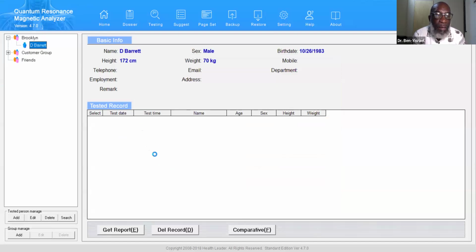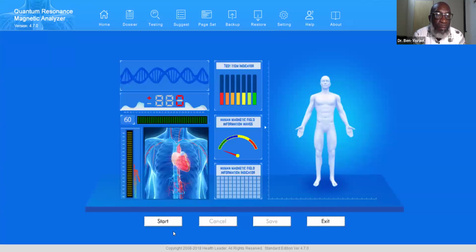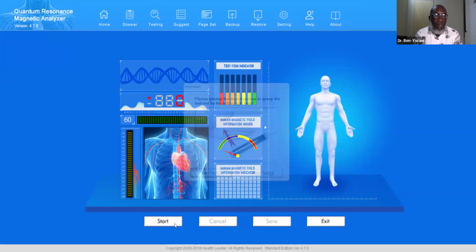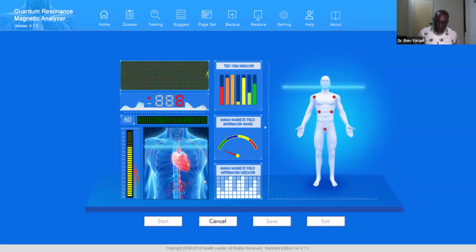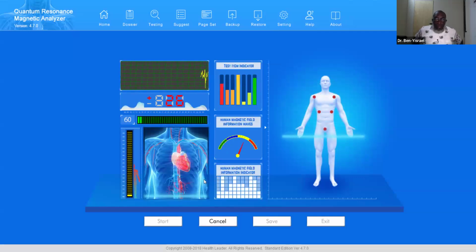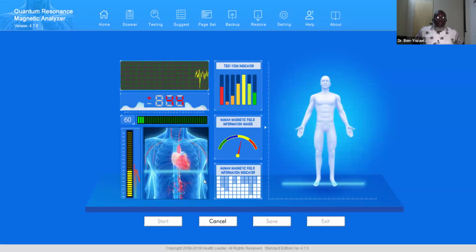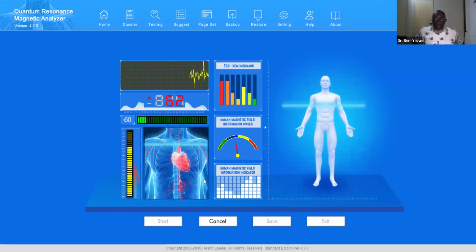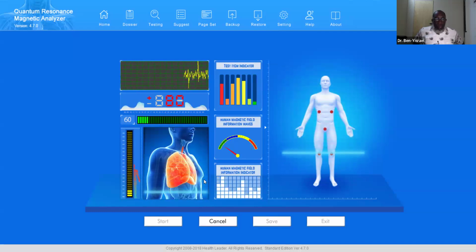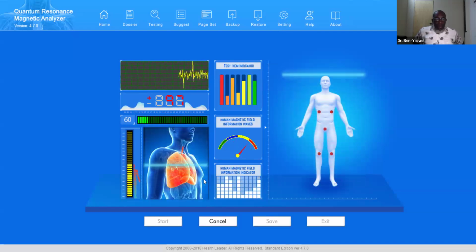And then hit testing. It starts. Now you were telling me females use the left hand and males the right hand, right? Right. For the hand, it's right for males, left for females. Okay, noted.